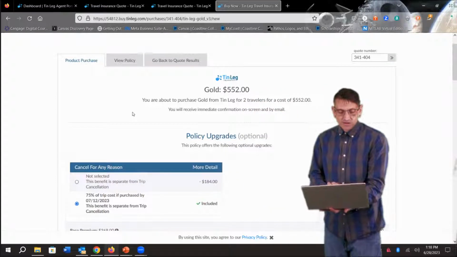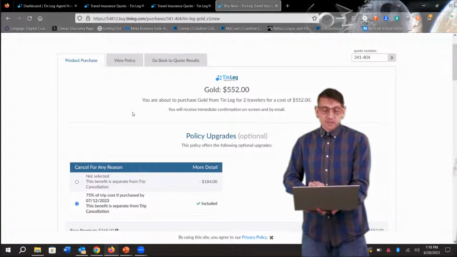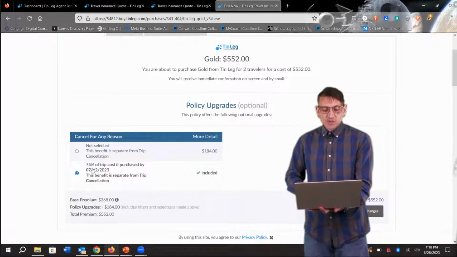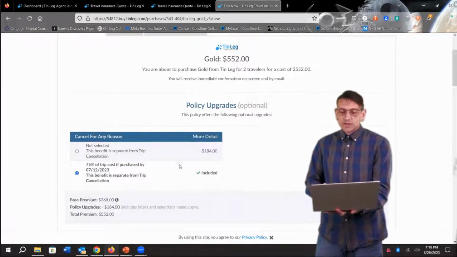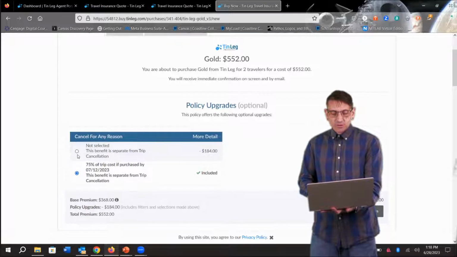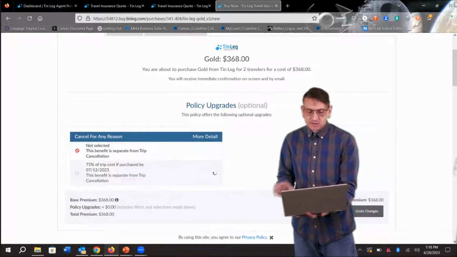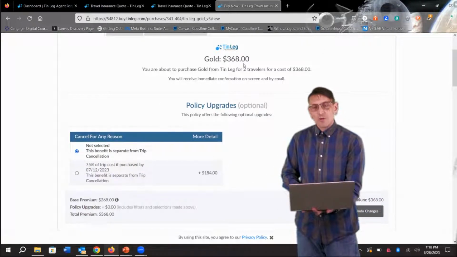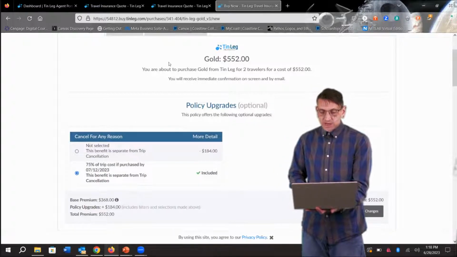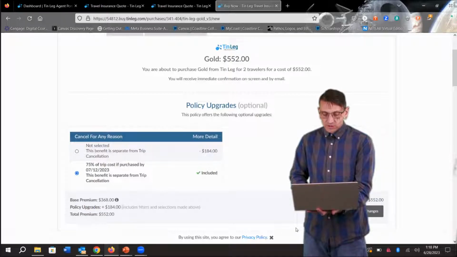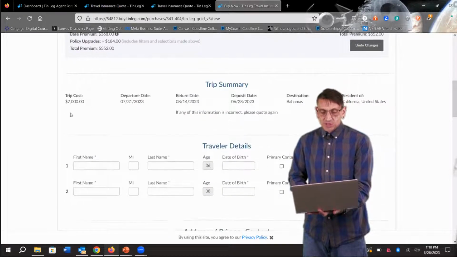But while she's doing that, so we've decided to select a policy. It's going to ask you again, just to make sure. It shows you the price without. See if we push it without. We don't want to cancel for any reason. This price changed. It went back down. But we do want to cancel for any reason. So price goes back up right there. Shows this. Here's our trip summary.